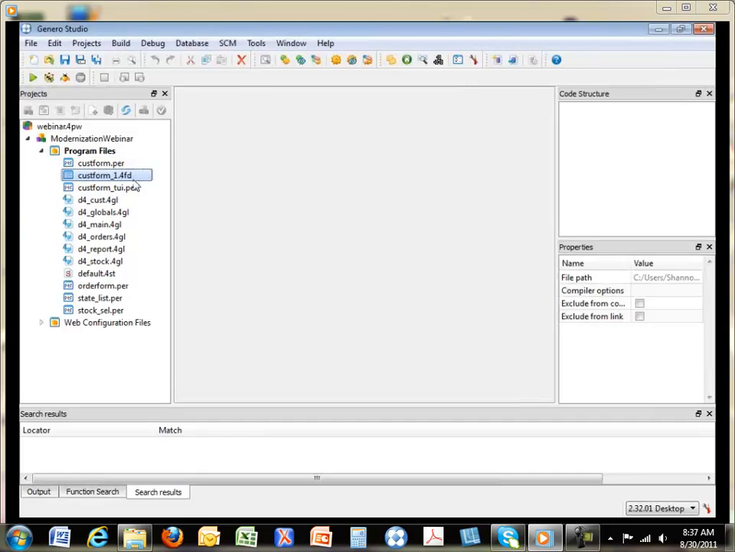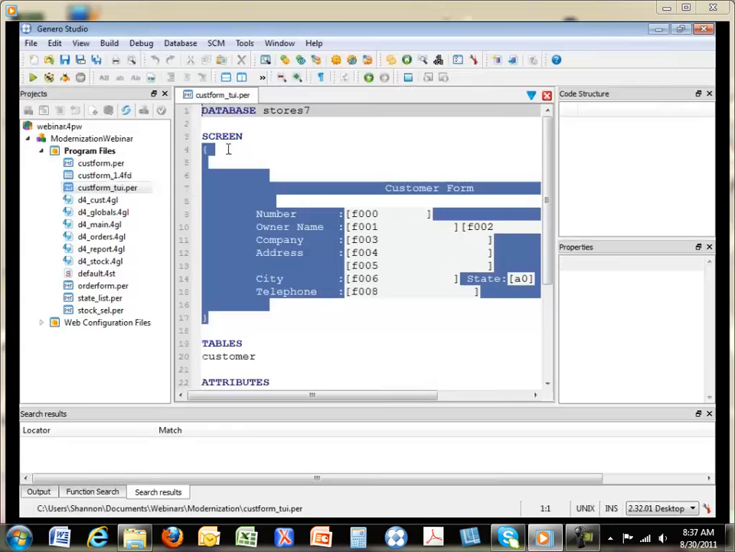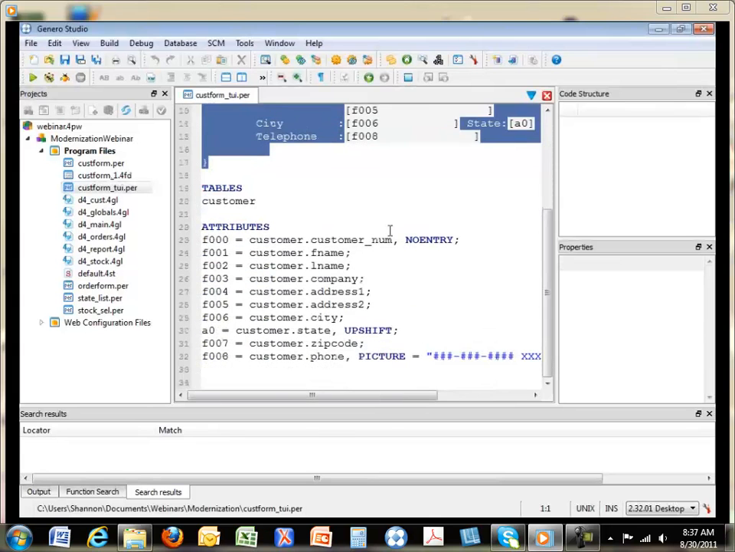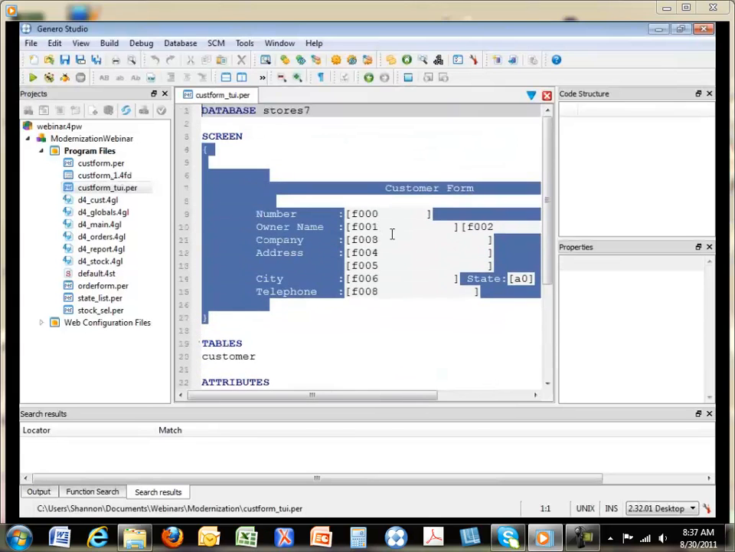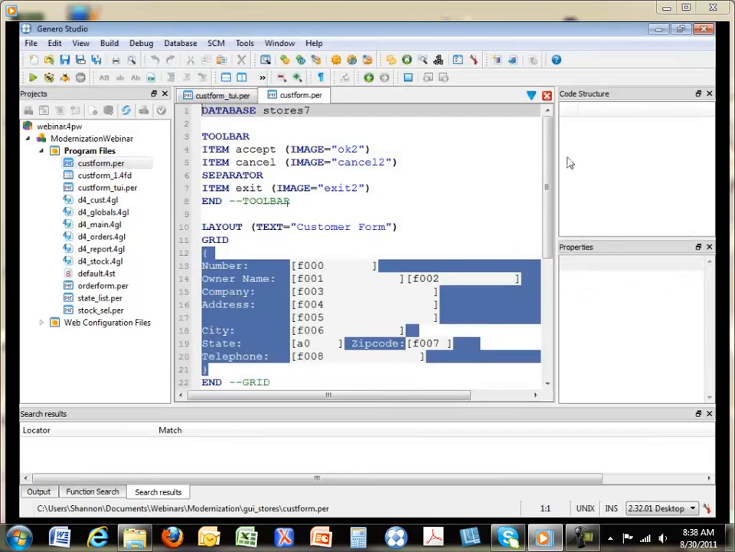So the first file that we want to look at is our old form. So here's our old form, just as you'd recognize it in 4GL. And the enhanced form looks like this. And let's just talk through some of the changes.